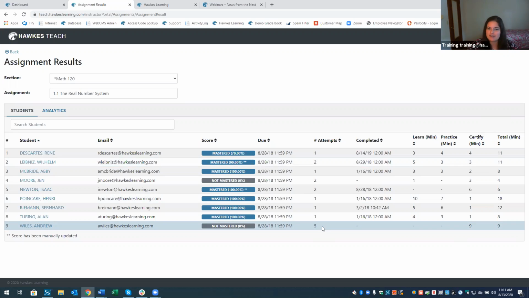Here, this last student in my class, I see that they spent all of their time in Certify, so no time in practice and no time in Learn. And I see that they have 5 attempts at Certify. So this is a pretty good indicator that this student is likely trying to guess their way through Certify. So they're not putting in the work to actually learn the material. They're just putting in random answers, trying to get through it and reach mastery.